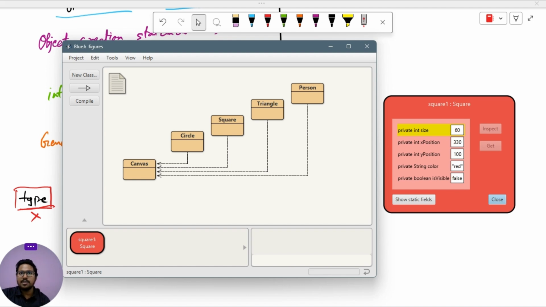Just now we have seen three different states. Initially it had 60, 310 and 120. Now it has 60, 330 and 100. The state has changed two times, but there are three different states. Yes, no? Clear? Understood? Okay.